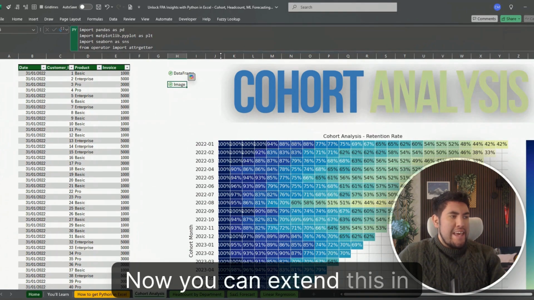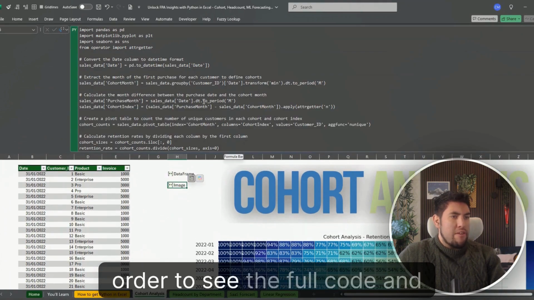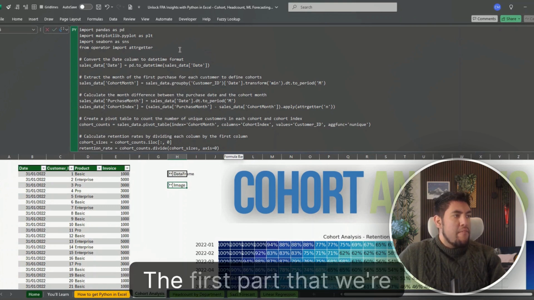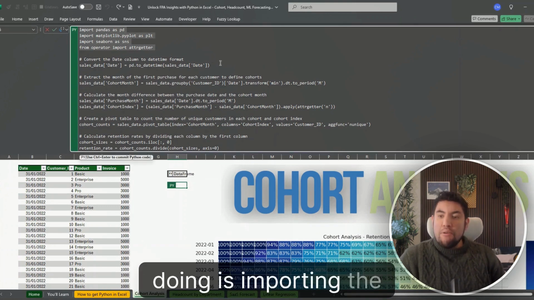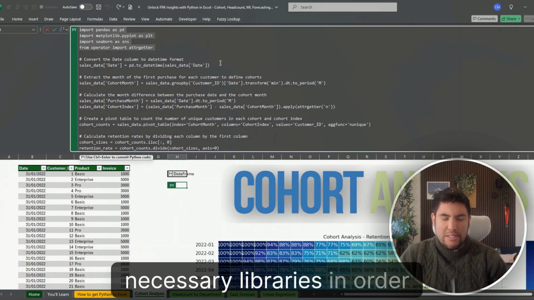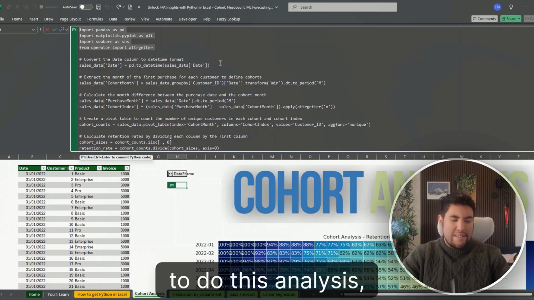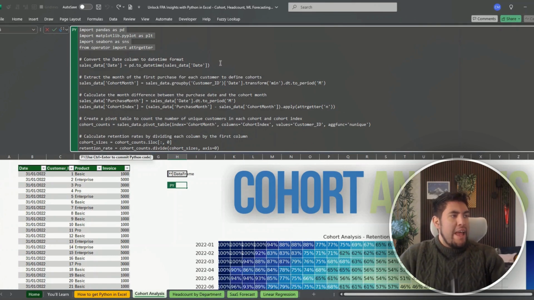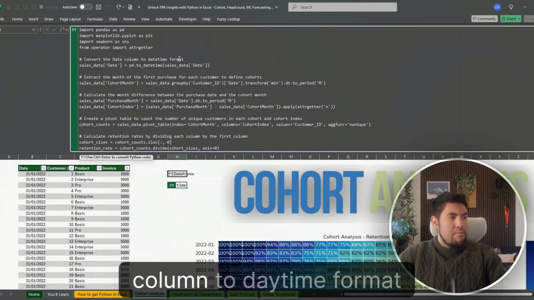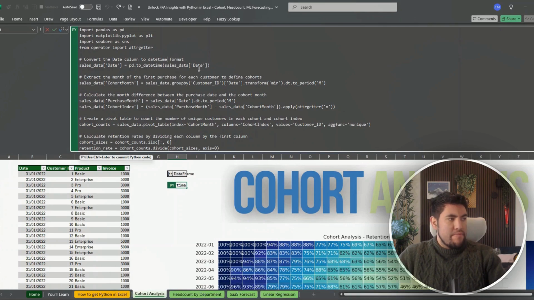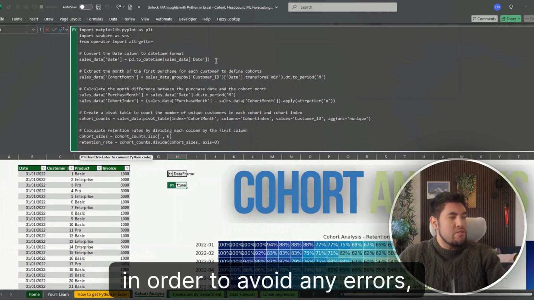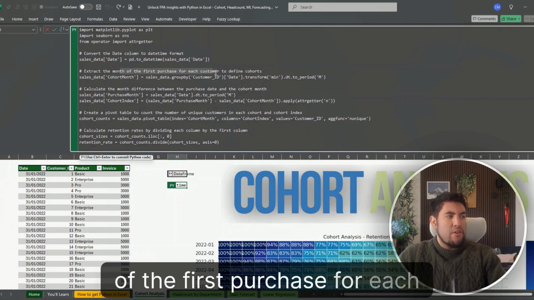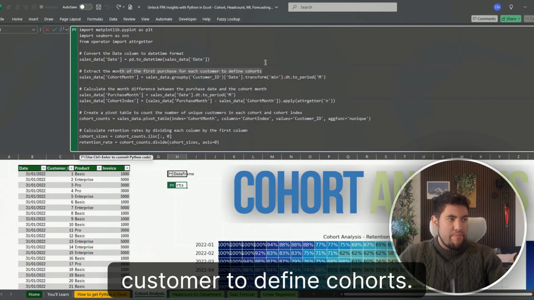Now, you can extend this in order to see the full code, and I will walk you through it. The first part that we're doing is importing the necessary libraries in order to do this analysis, like pandas, matplotlib, seaborn. Now, we're converting the date column to datetime format in order to avoid any errors, and then extracting the month of the first purchase for each customer to define cohorts.